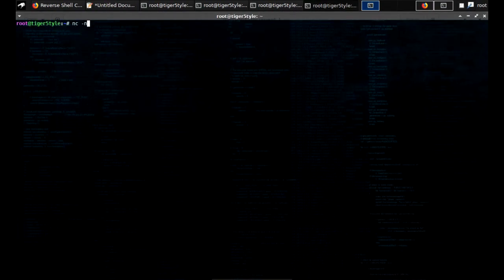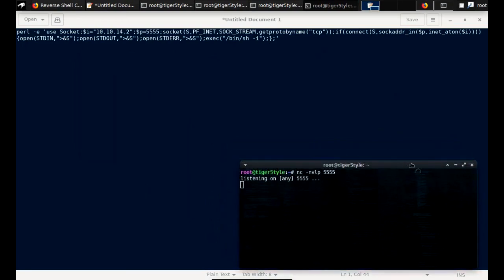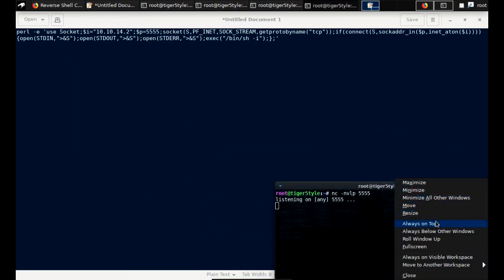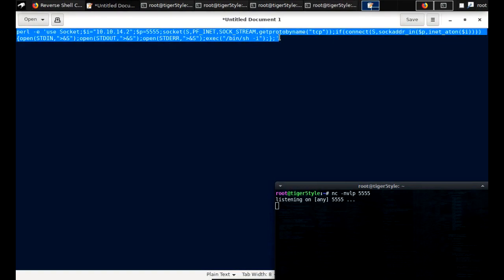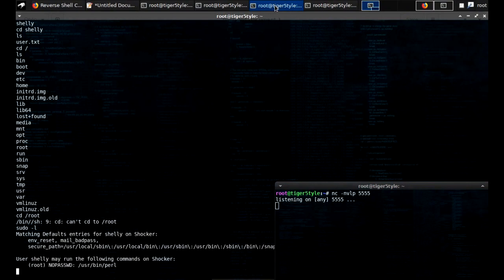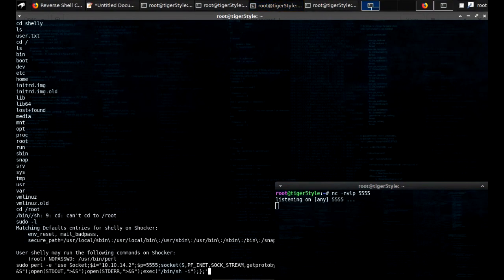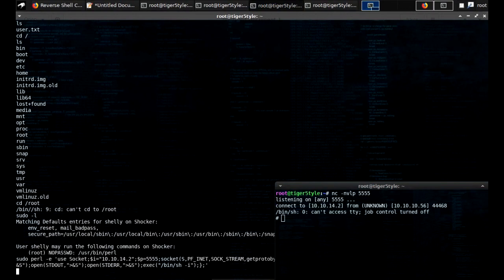Set up a netcat listener on my local system. Copy the Perl reverse shell command and execute as sudo. As you can see, we've received a connection back from the remote system.